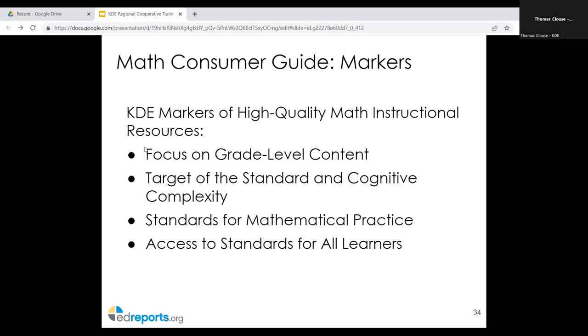Now, in just a minute, when you get into the consumer guide, you're going to notice that after that very first marker, there's a visible speed bump that we've put in gray, and it is going to caution users to not proceed any further in their evaluation of a potential resource if, first and foremost, it is not sufficiently focused on grade level content. At that point, we would say move on to the next potential resource that you're going to evaluate.